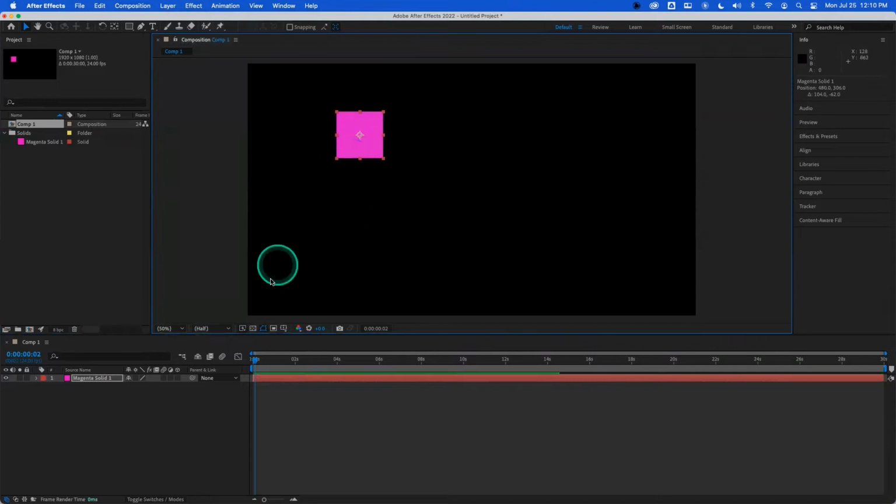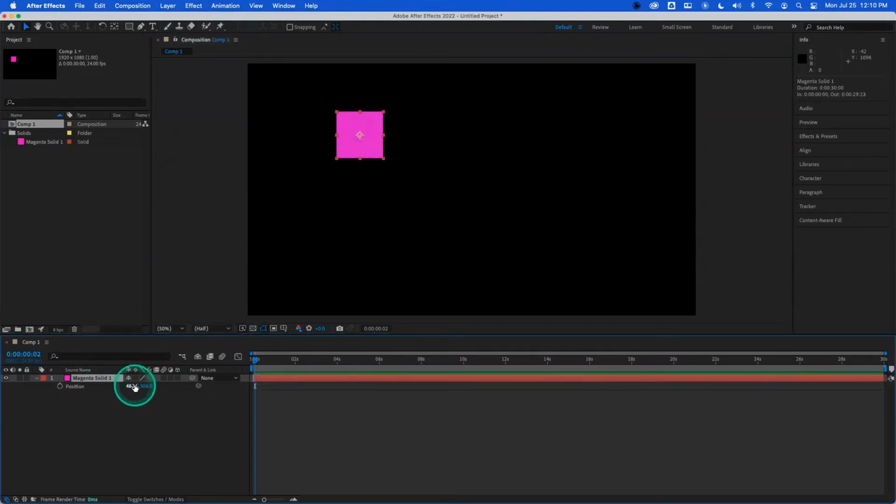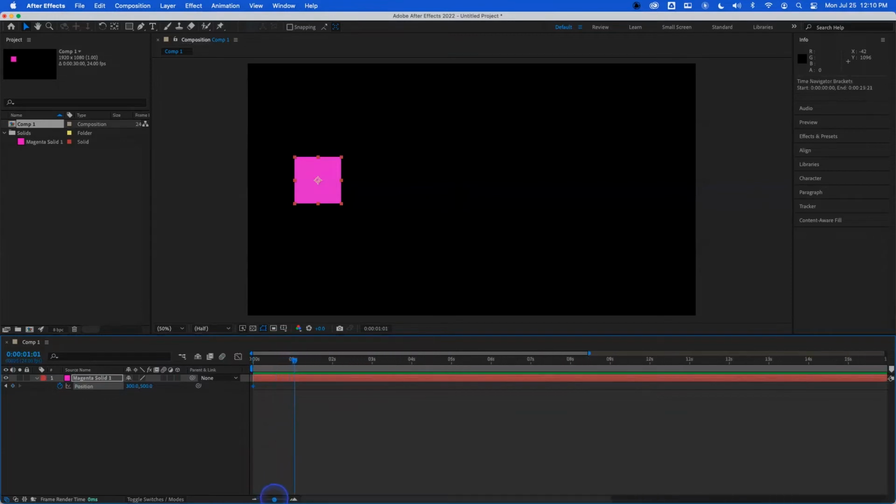So I'm going to type in some exact points. I'll hit P for position, and type in the points of 300 by 500 and leave it right there. And I'm going to start to animate. We'll take this back to the beginning, and I'll turn the stopwatch on for position. I'll zoom in a little bit so I can see my seconds, and go to 1 second. I'm going to go to a number here of 600 by 200, so it's going to go up to that corner there.